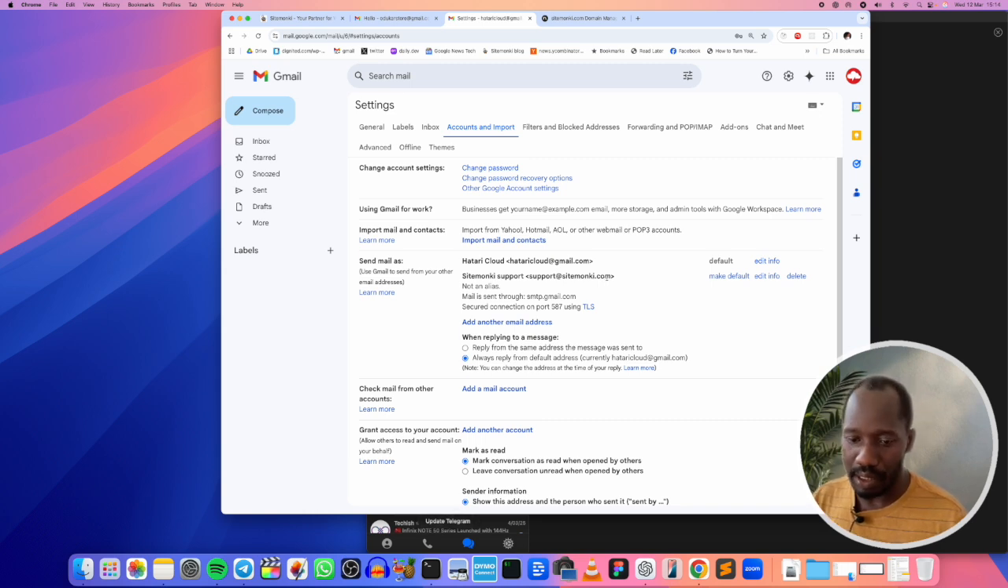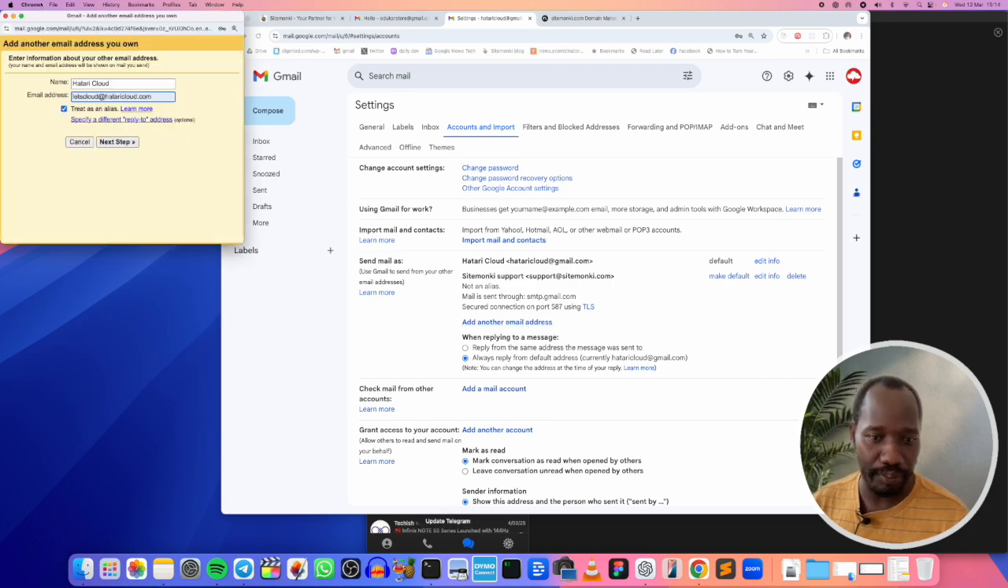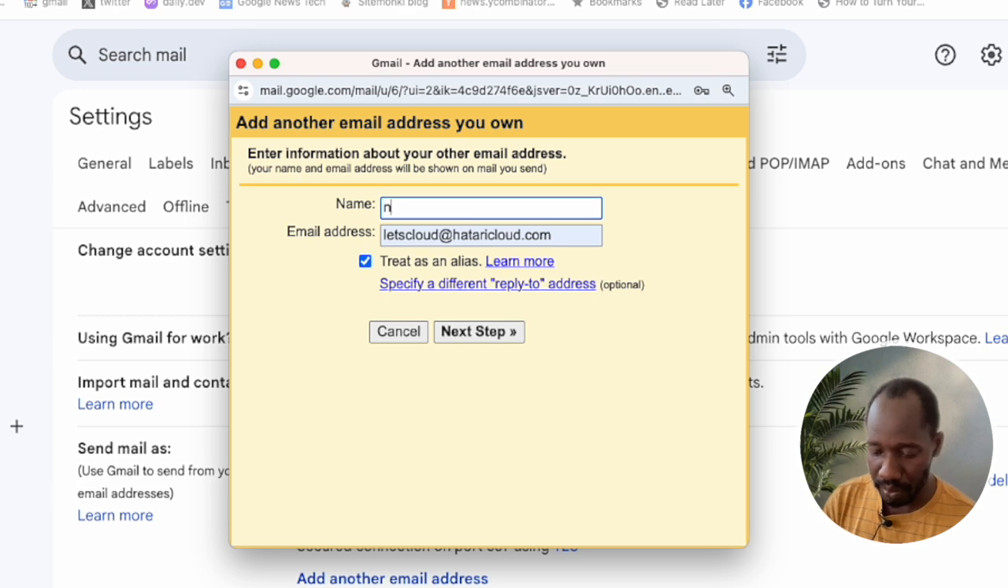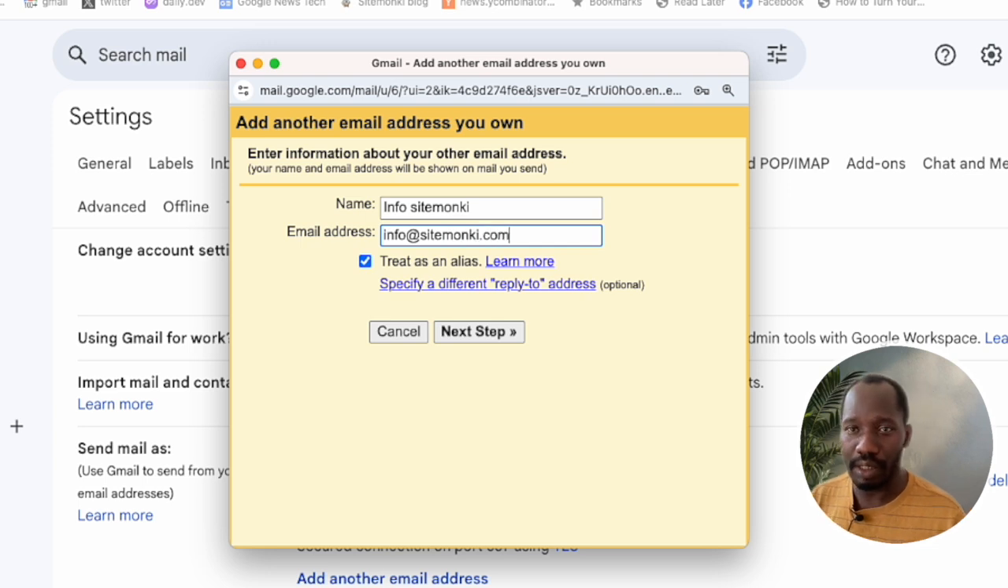So tap on add another email address here. I'm going to say info SiteMonkey right here, and this is going to be info@sitemonkey.com. Remember, I already set up support@sitemonkey.com, so I'm going to skip this. I'm now going to use info@sitemonkey.com for purposes of this demonstration. So click on next step here.